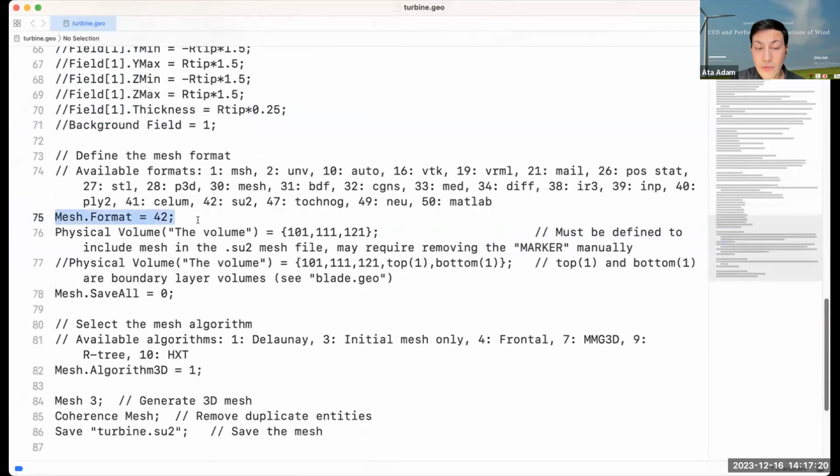Following that, we define the mesh format. So 42 corresponds to SU2, but we have all different mesh formats. Similar to the boundaries, I also specified the volume as a physical volume. This is needed to get all the cells in your mesh file. If you do not include this one, I don't know why, but Gmsh does not put all the cells in a mesh file for SU2 format.